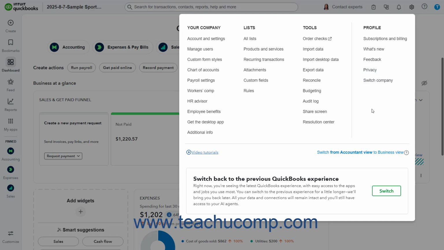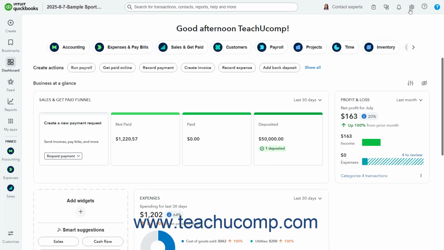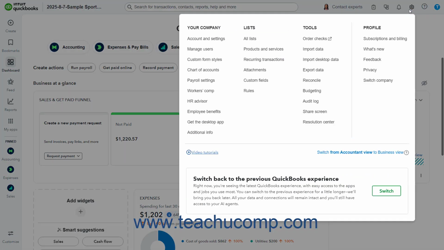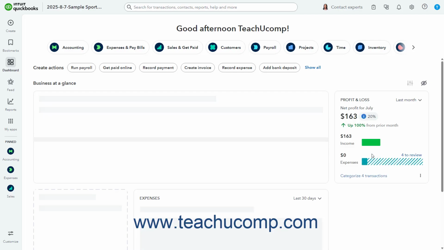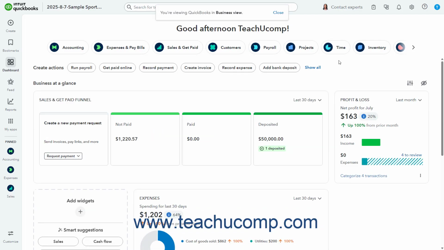If desired to switch between the two views in QuickBooks Online Plus, click the Settings button in the QuickBooks Online toolbar in the upper right corner of the screen. Then click the Switch from Accountant View to Business View or Switch from Business View to Accountant View toggle link in the lower right corner of the menu to switch to the opposite view of the current view.